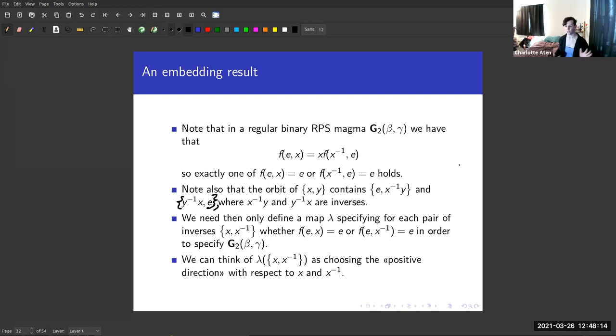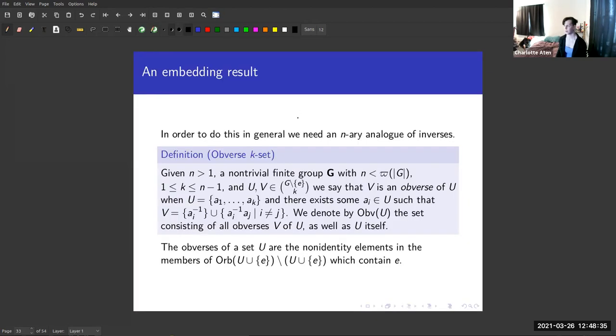Oh, and in case you're worried for a second, remember that RPS magmas have to have odd order. And so we can't have any weird order two elements obstructing us from choosing from among the two distinct elements, X and X inverse. Now, I need to do this not for two pairs of elements, but for k-sets of elements in a group. So I'm going to need an analogous thing for k-sets, an n-ary analog of inverse elements for a group element. And I call these things obverses.